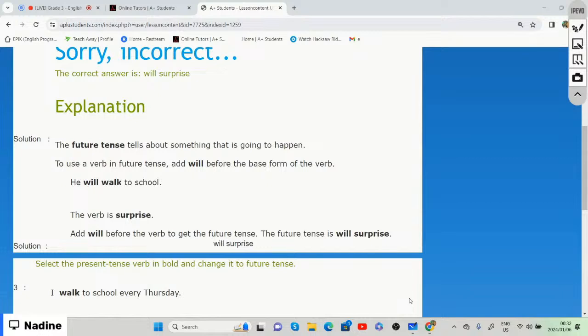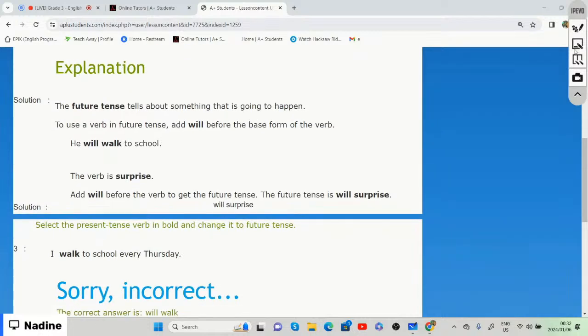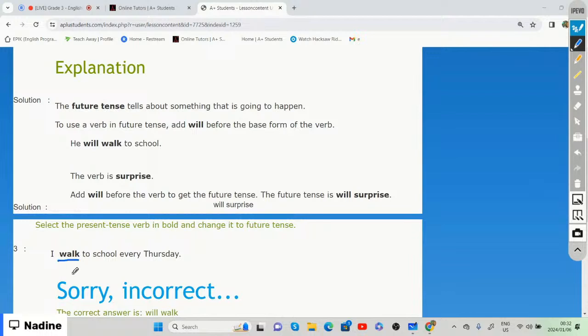And if we change this present tense sentence to the future tense, our verb is walk, and we see that we add will before our verb. So we can say, I will walk to school every Thursday.